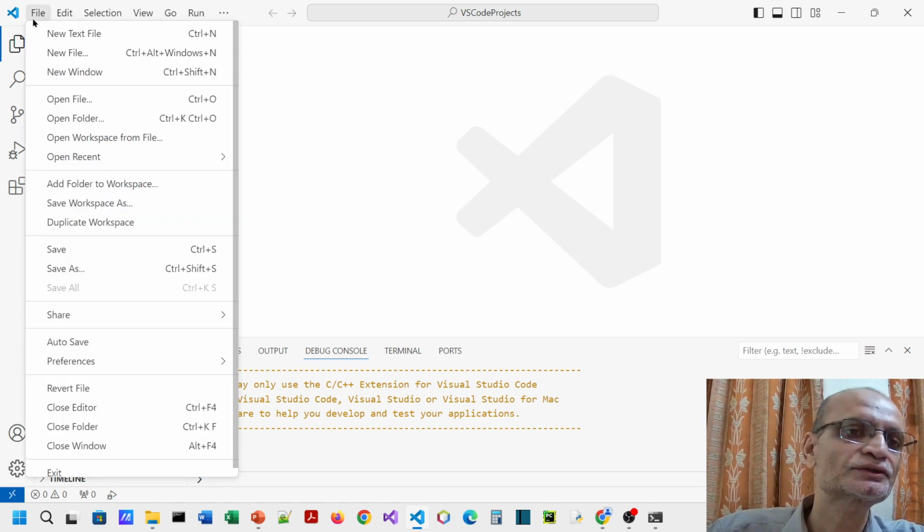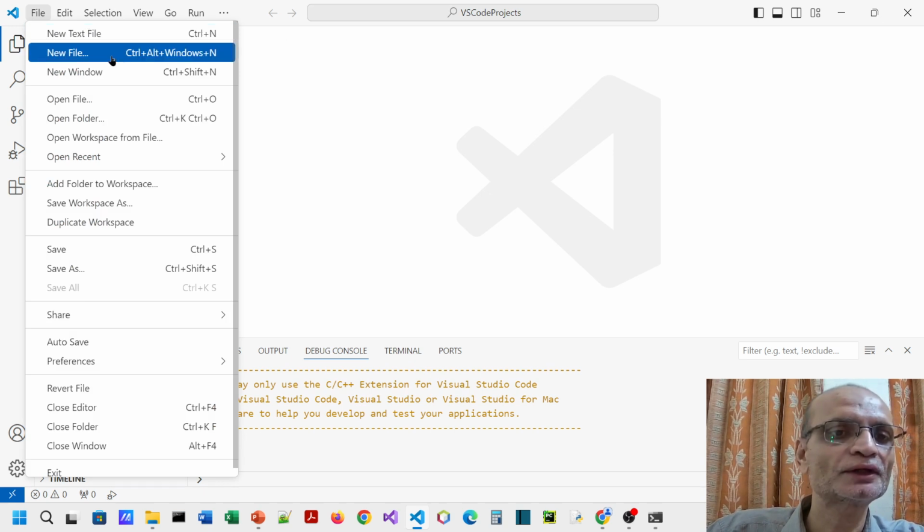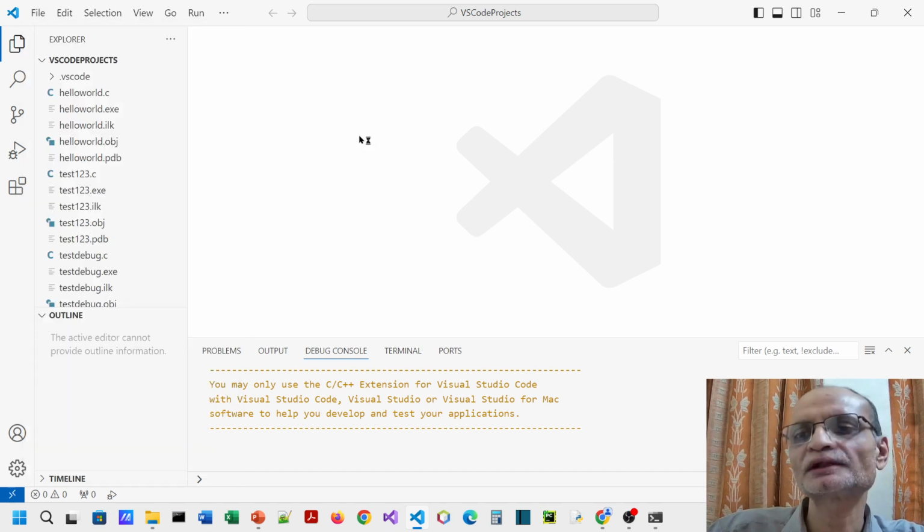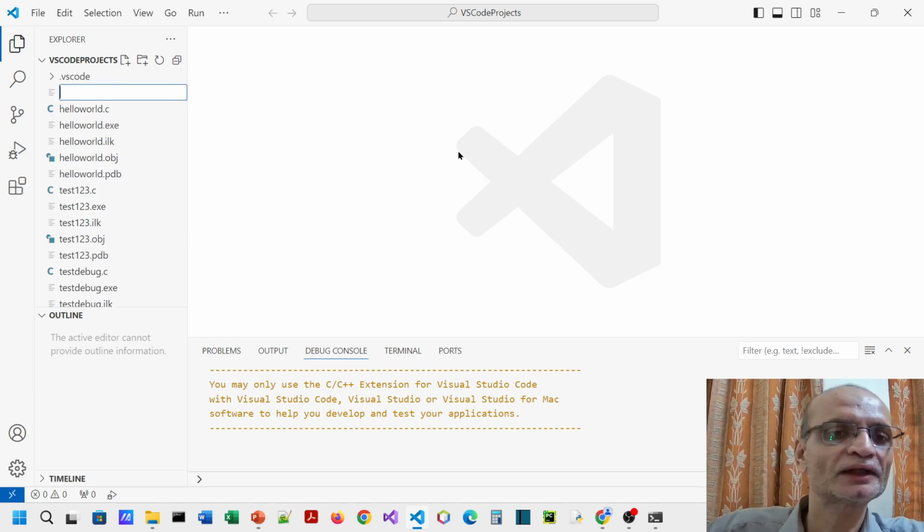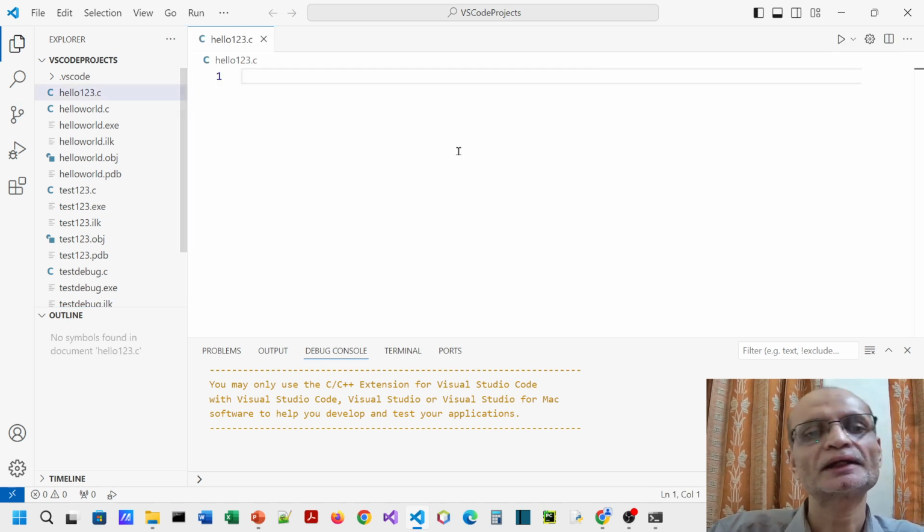There are other ways to do that new file also. From here you can do new files and things like that. I'm just telling you a very simple thing, how the things are going to work. So I will say simply new file, and then let us say that I want to give the name of the file as hello123. Obviously I will say .c, because it's a C file that I want to create.